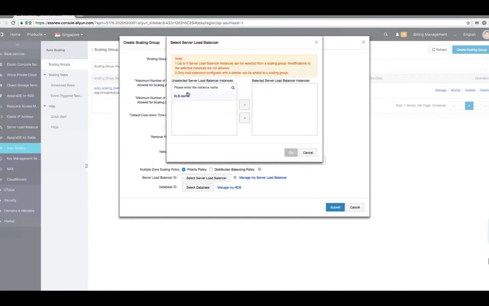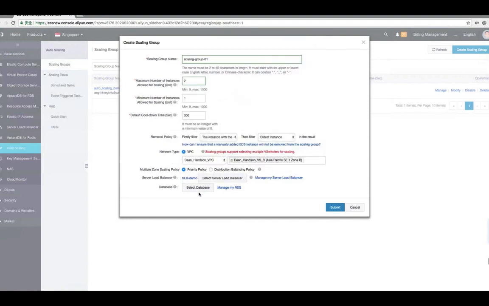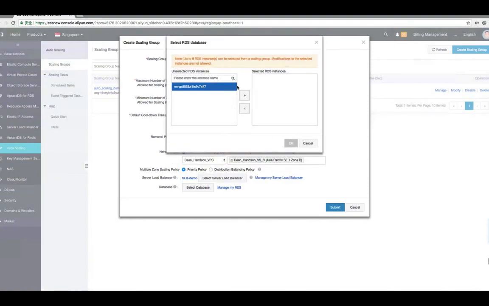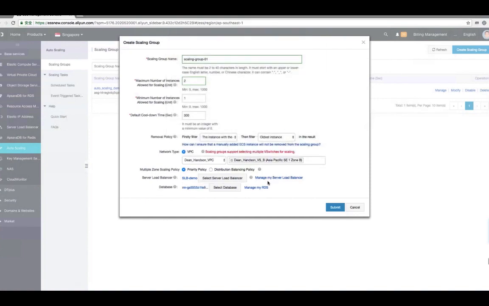Click load the data and choose this load balancer and select the database. Like we talked before, if you select the server load balancer and the database here, auto scaling will automatically configure the newly added ECS instance to the server load balancer and also the whitelist of the RDS instance. So click submit. It will create a new scaling group.